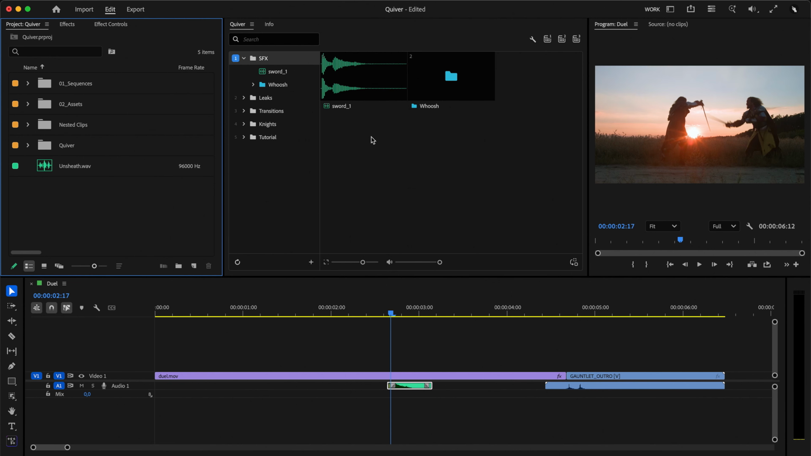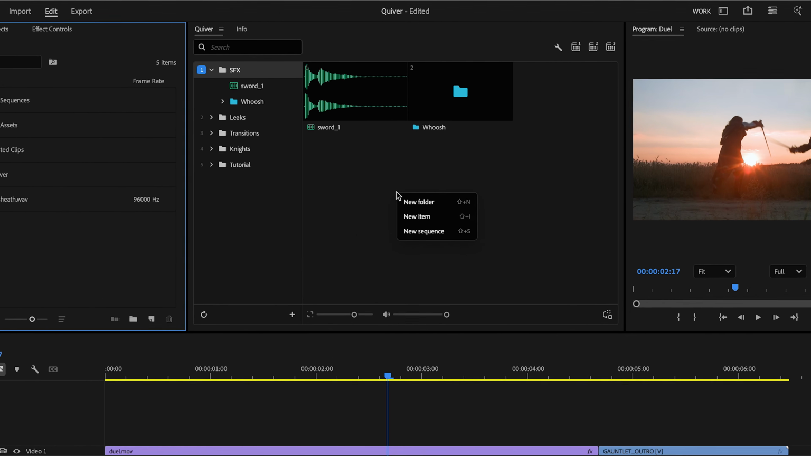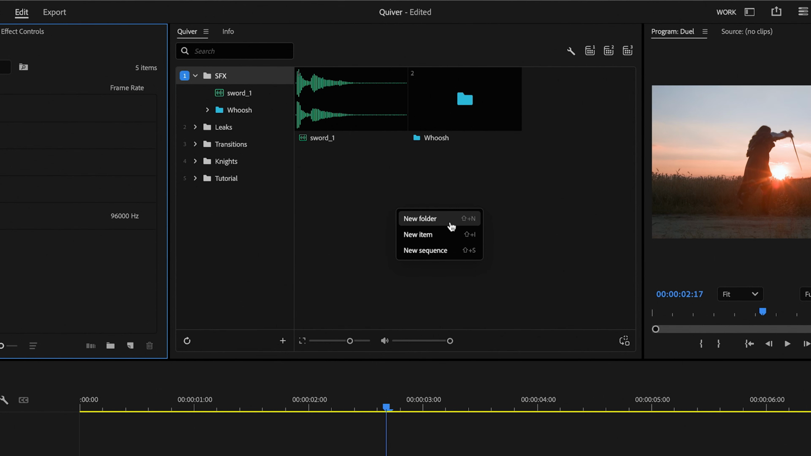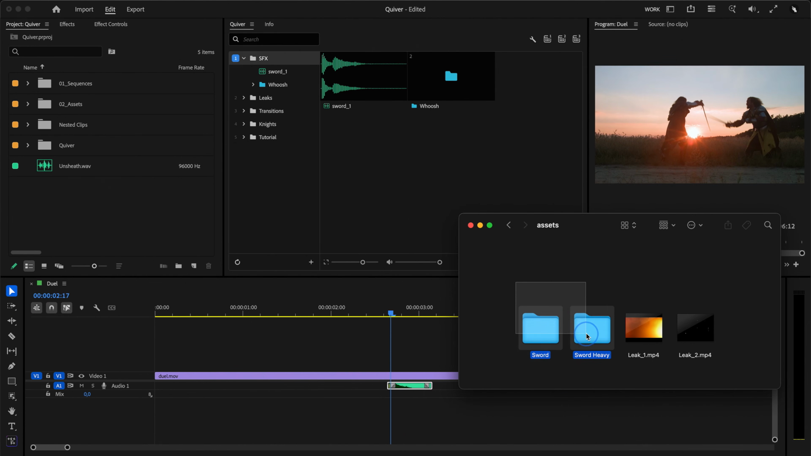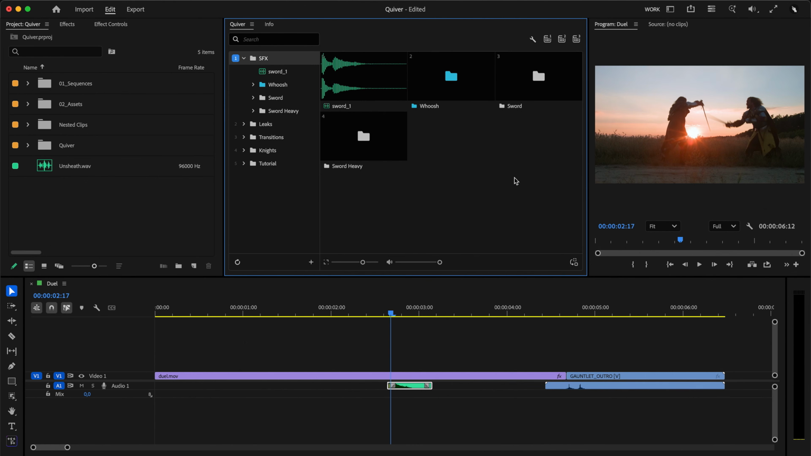With a right-click or the plus button, you can create new folders. Items such as audio, video, stills or mogurts, and sequences, which I'll discuss later. As you can see in the context menu, shortcuts are available for these actions. You can also drag and drop new items from your file manager or from the project panel.